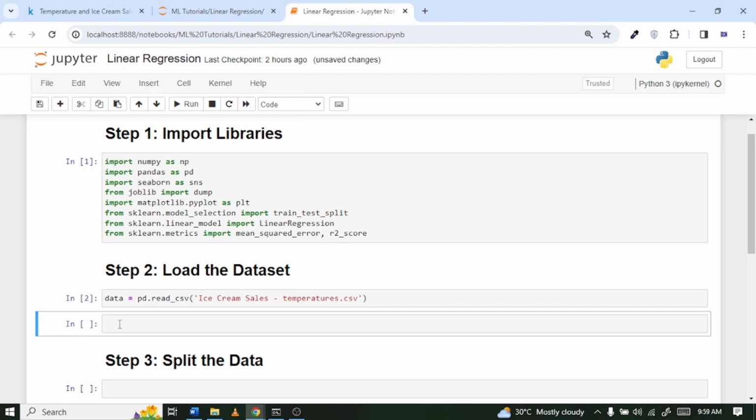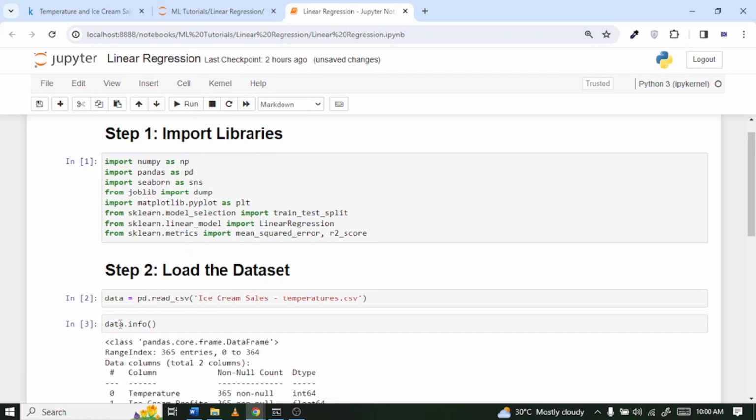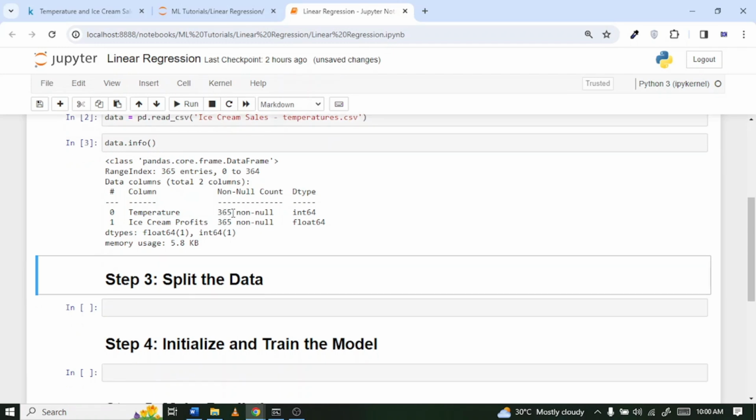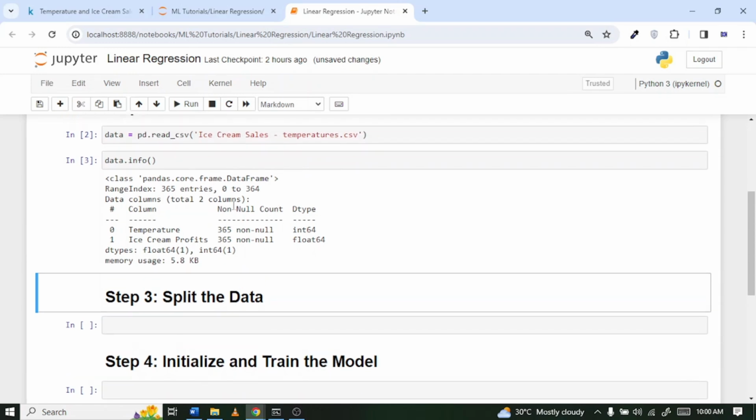I'm going to create a cell below and say data.info, okay? So now let's visualize our data. As you see, we have 365 entries and we have two columns, right? We have the temperature column and the ice cream profits. We have 365 non-null counts for both of them, which means our data set is full, okay? We don't have any missing data values. And we have int and also float as our data type for the columns.